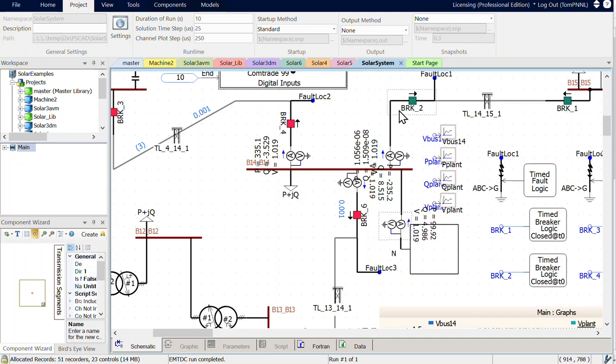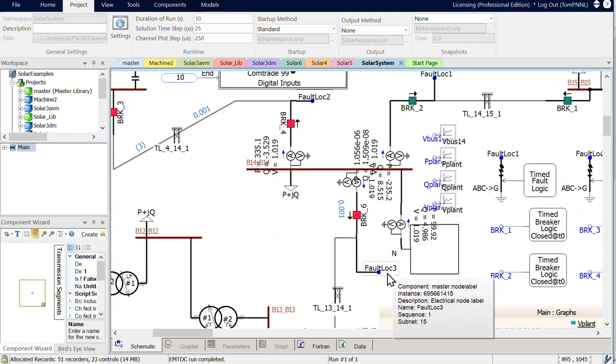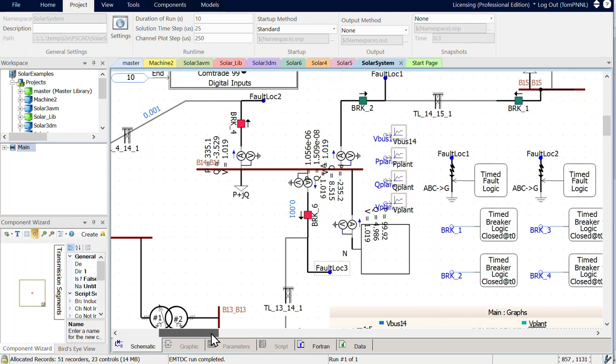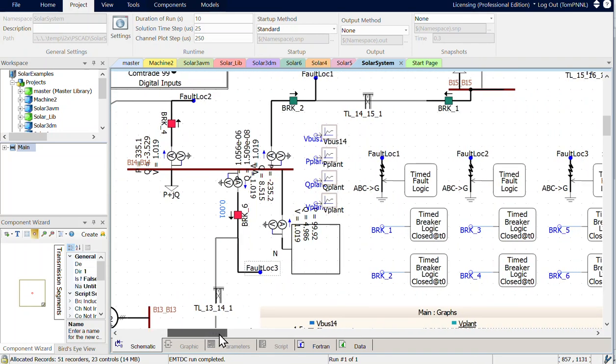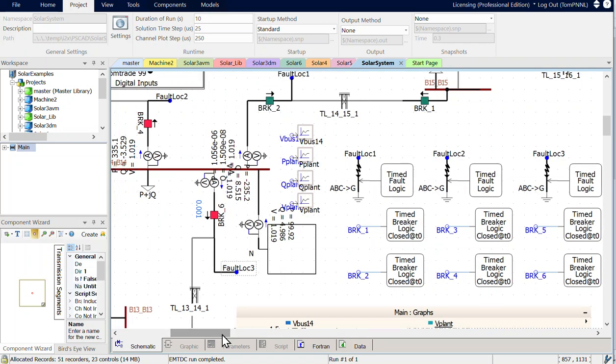And by the way, this line 1 is out of service right now. The last time the simulation was run, it was left in that state, so that breaker 1 and breaker 2 are open. So that line's out of service, but there could be a fault at location 2 or location 3 here. And if that's the case, then one of those lines would have to open to clear the fault. So all these components I just talked about, the timed breaker logic and the timed fault logic, are all going to be modified to run the cases.